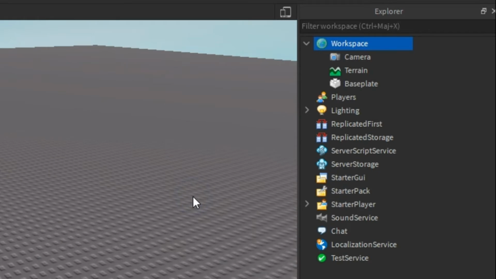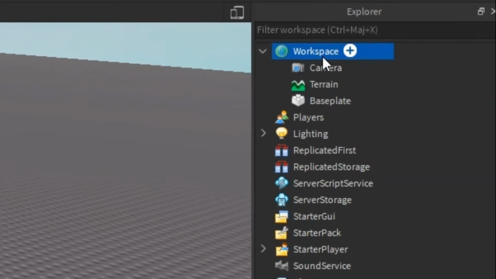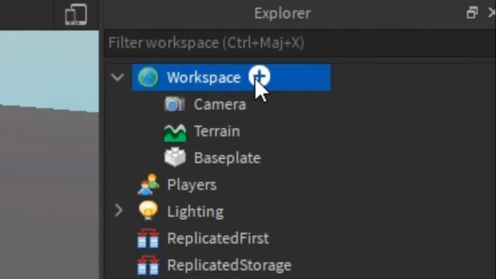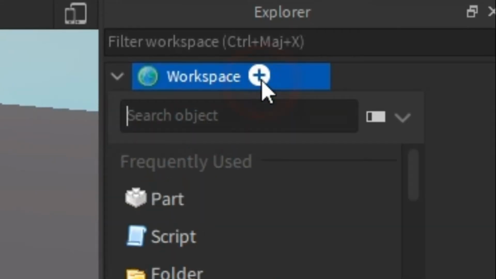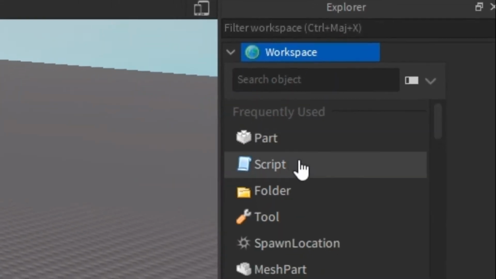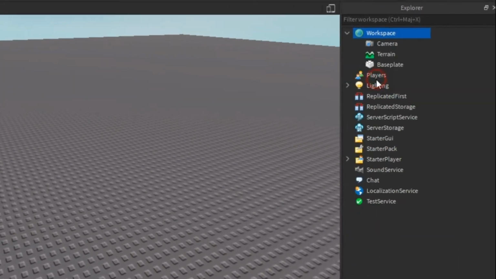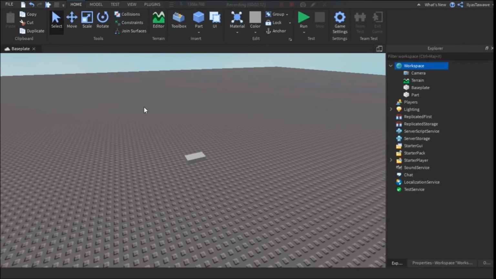Okay. So first of all, let's create a part and make sure that it's in the workspace so the player can interact with it and can see it. How we can do that, we're simply going to select the workspace. I already selected the workspace, and I'll click this add or plus icon, and I'll just add in a part. As you see, our part got inserted into the workspace, precisely on top of our base plate and in the center of our view.